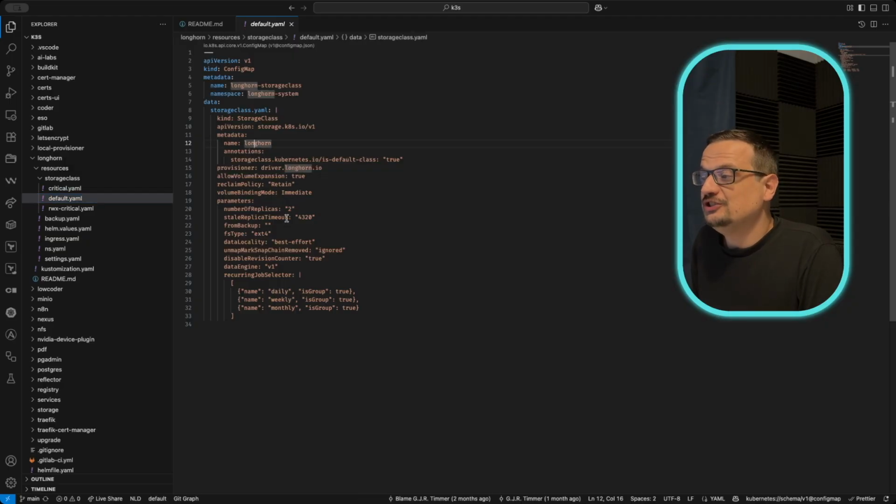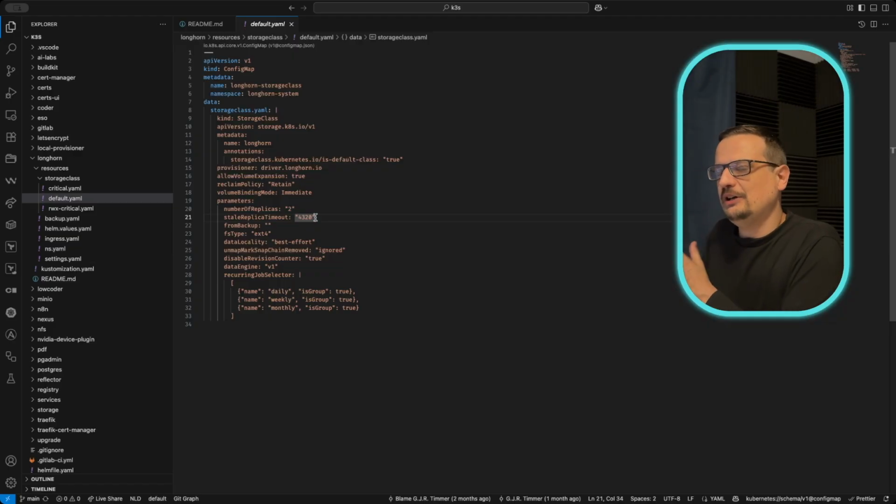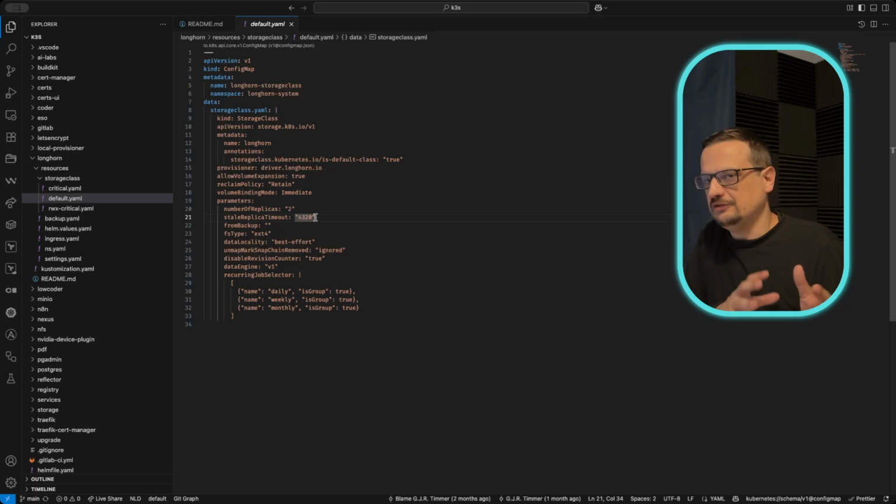So yeah, that is the reason I am doing an override, making sure number of replicas is 2, still timeout, so that if a node is rebooted, it will have some timeout before it starts recreating somewhere else. So in a normal reboot, nothing would really go broke. And of course, the best effort and a few other settings.